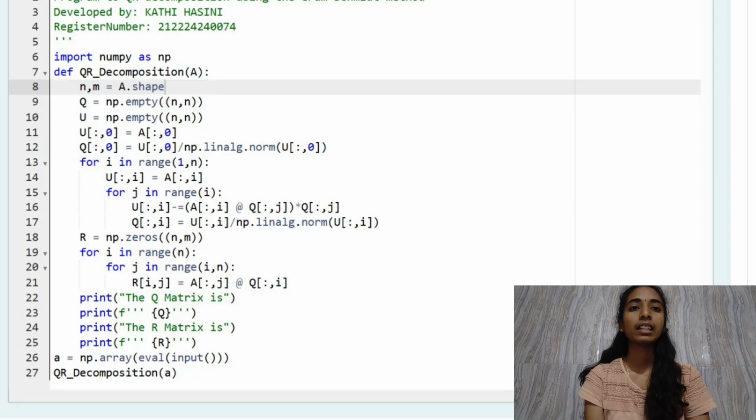Next, we initialize R equals np dot zeros. This creates an R matrix filled with zeros, and computes the upper triangular matrix R. Each entry R is equal to the dot product of A with Q. This ensures A is equal to Q times R. Next, we iterate: R of i comma j is equal to the dot product of A's column with Q's column.